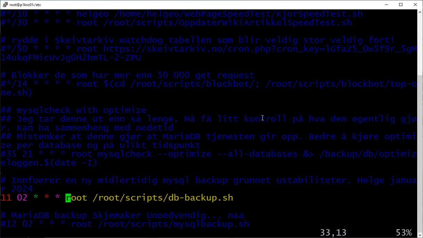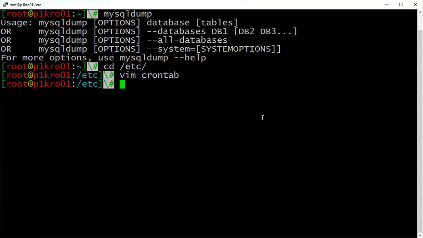So let me then go out of this file now. So I do escape :Q for quit. So this is the Vim editor. Now let's have a look at the script. So we go to root scripts.